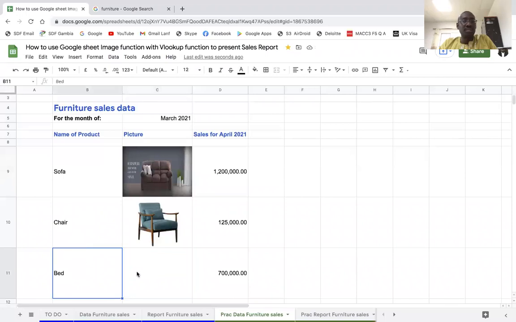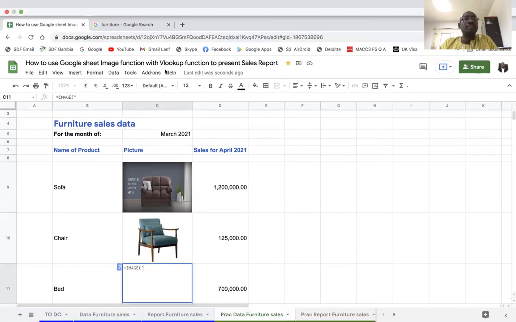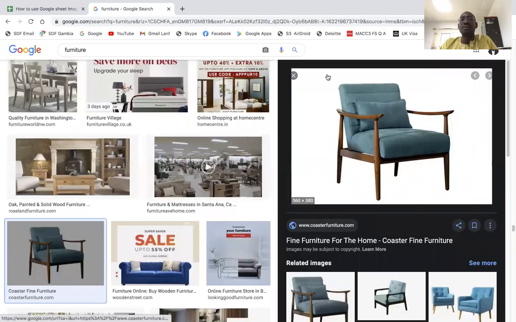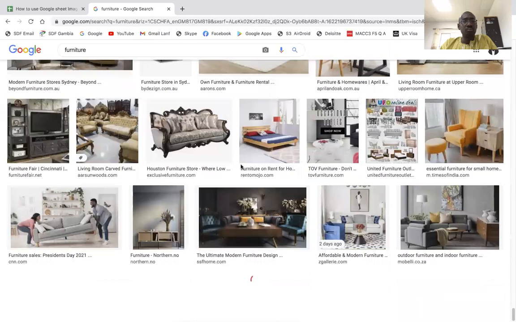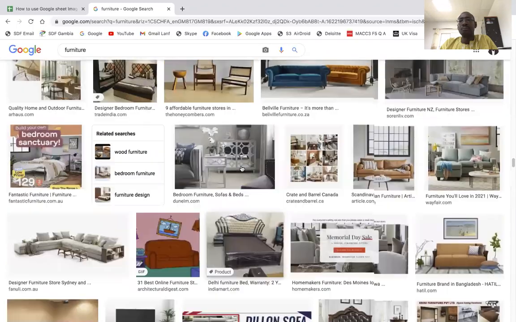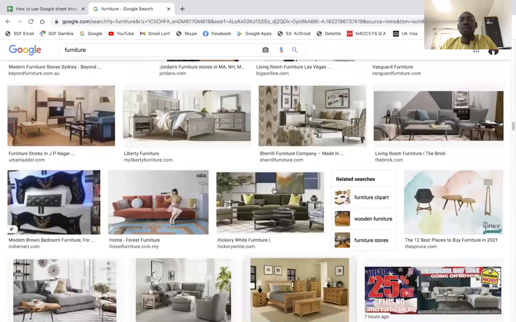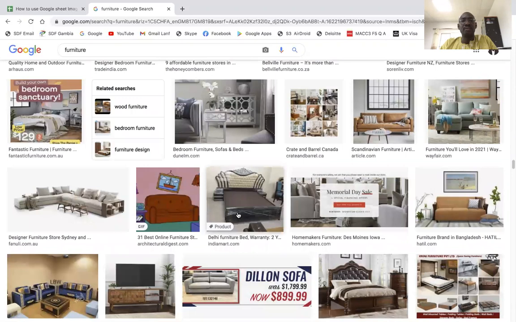Right, so we do the same thing for the bed, equals image, double quotes open, we go to the web. It's already open for us. Then we go and select the bed. Where is the bed? Okay, so we can choose this bed.